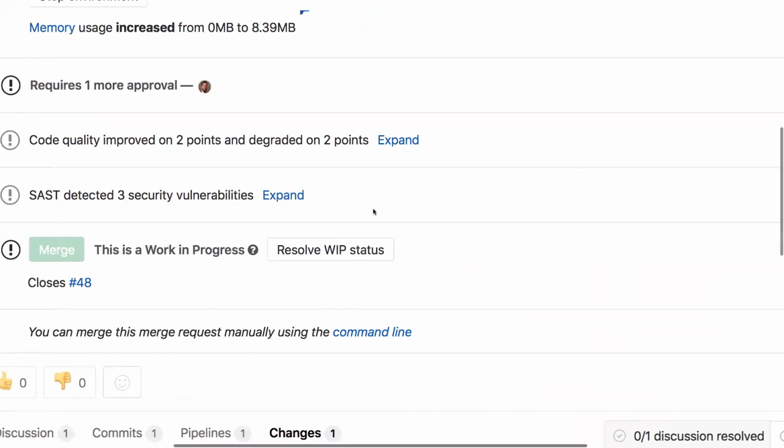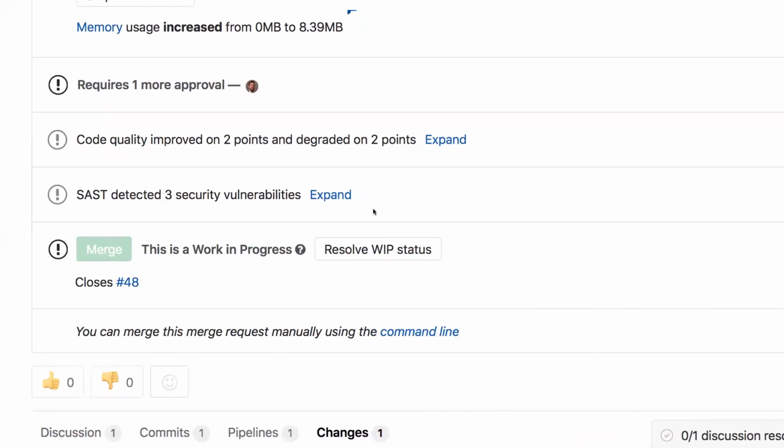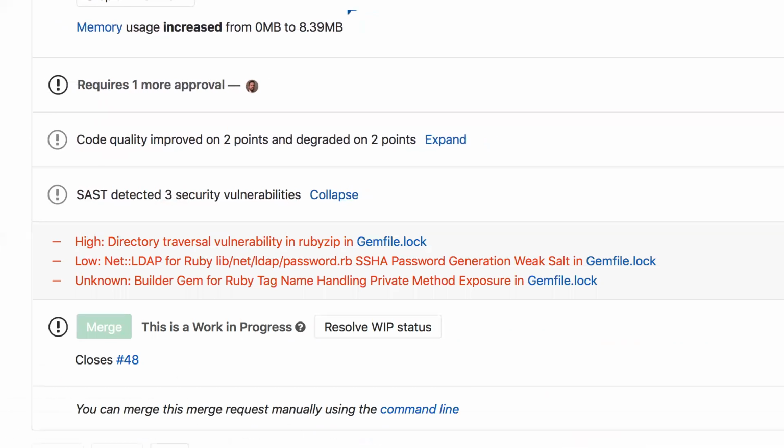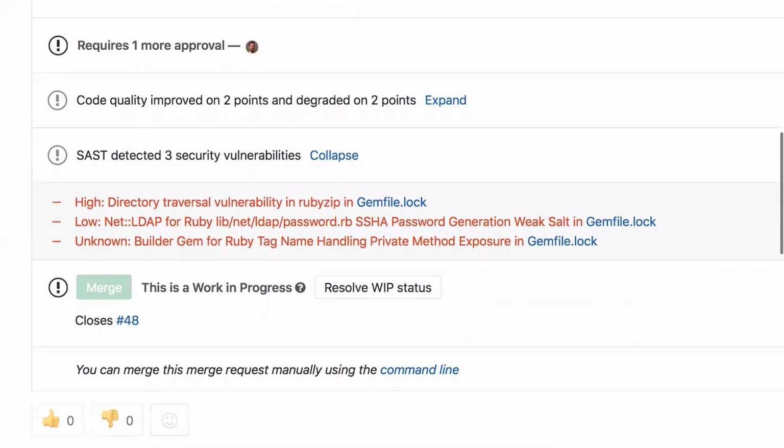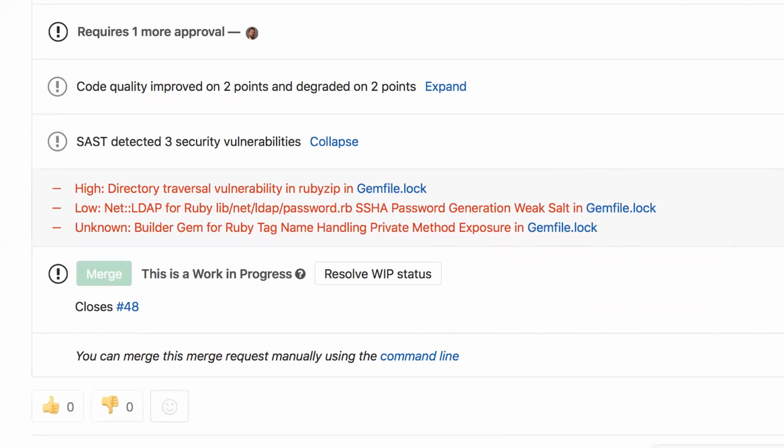But what's most important though, at least in the sense of what I'm trying to push out there to our users at some point, is our security vulnerabilities. And our static application testing has noted that there's at least 3 vulnerabilities currently in place that we should take a look at before we go out with this version of the code.